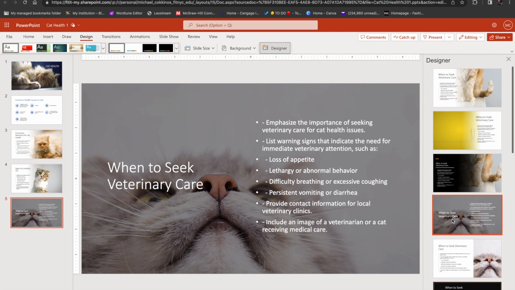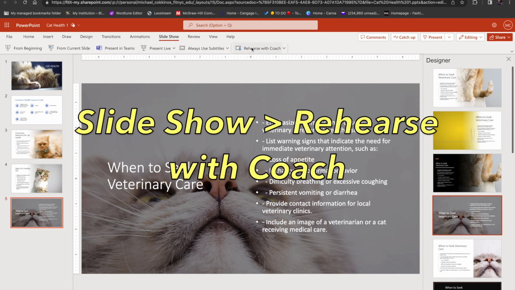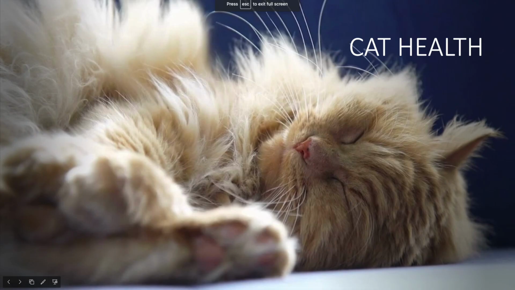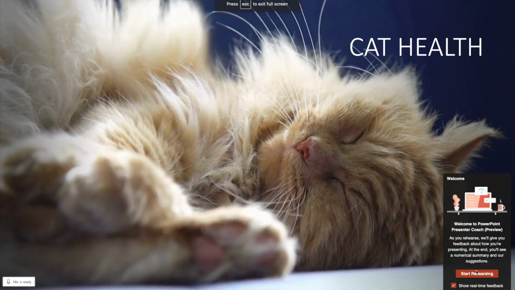So now we have a presentation that looks pretty good, and what we want to do is take a look at another AI tool here that will help you in actually presenting it. So what you do is go to Slideshow, and then there's something called Rehearse with Coach. This is a great tool. You have to be using the online version because you're using the web to actually do this. Then click on Rehearse with Coach, and I'm going to do Start Rehearsing.